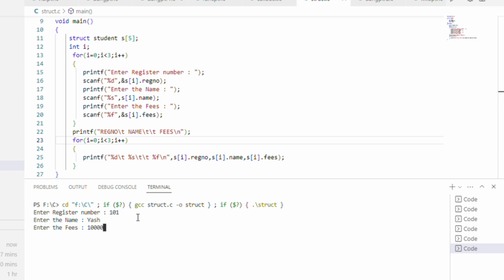When I press the enter key, once again I will get the message, enter the register number. I say 102, name Raju, then 12,000. Again I'll get the message, I'll say 103, enter the name, say Varun. Now the fees, say 30,000. Now press the enter key, you'll get the output.